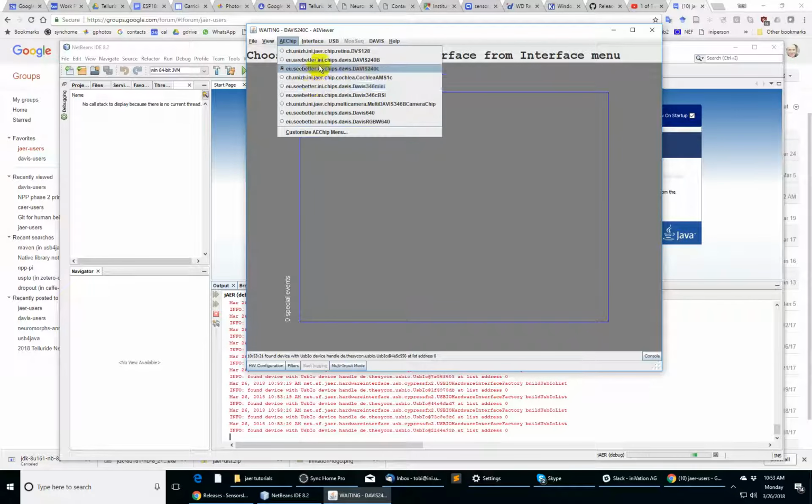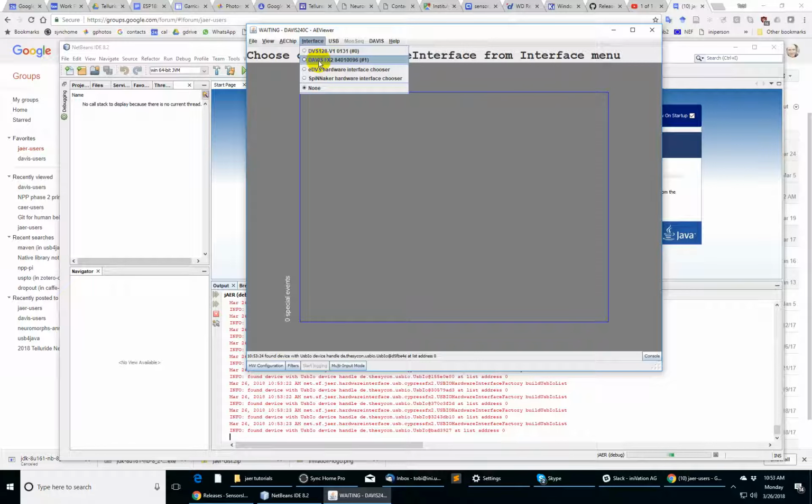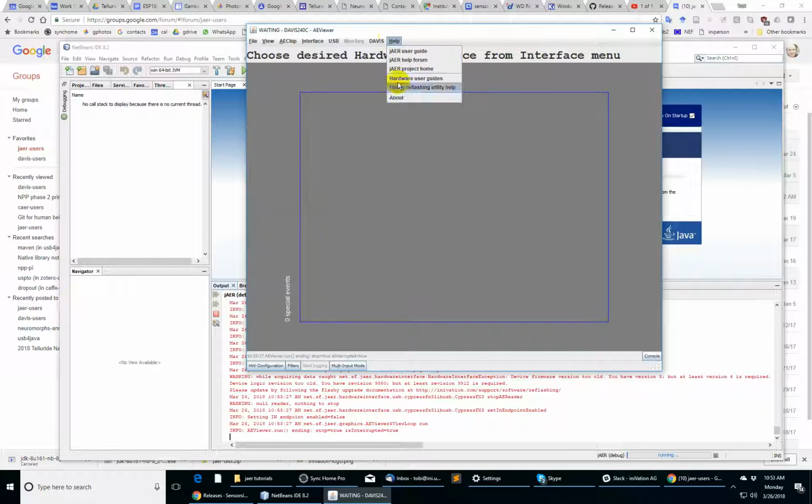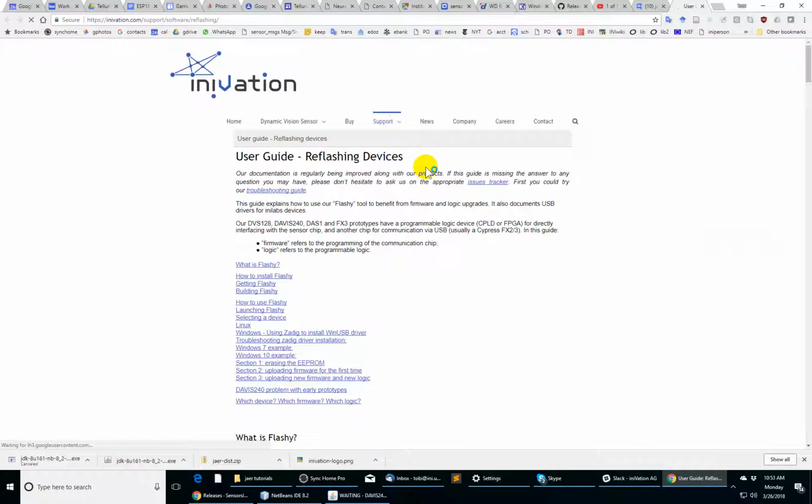We've now selected the Davis240C, and now we've got to select the Davis240C hardware interface, which is Davis FX2 here. If we do that, it tells me that the device firmware revision is too old. So I have version 3, but need at least version 4. So this particular Davis240C camera needs its firmware updated, and I'm going to go and do that. You can go look at this web link here, or you can go to Help and go to the flashy reflashing utility help, and it should come to the user guide for reflashing devices. I'll pause the video while I go and reflash the firmware on this camera to bring it up to date.